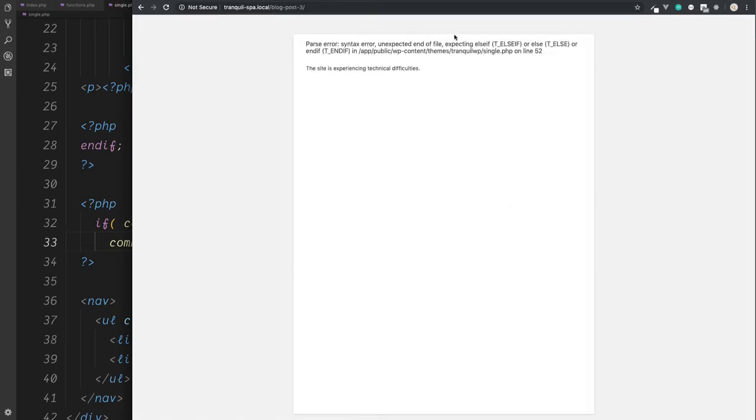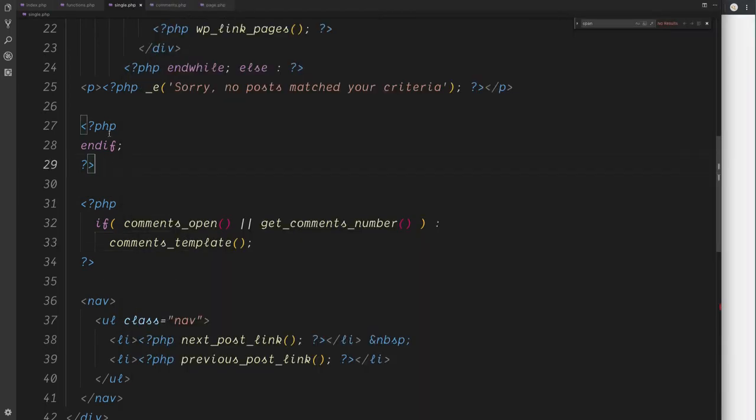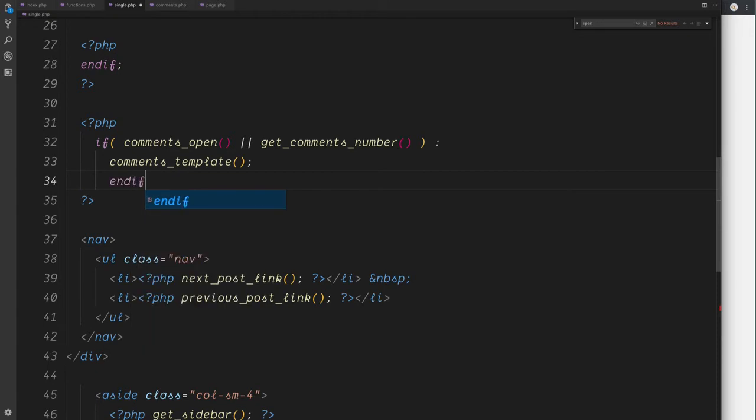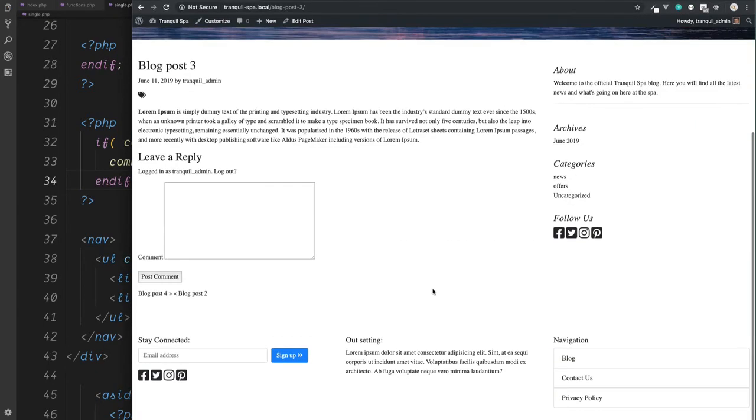And we have a syntax error on line 52 of the single.php. We just need to add endif at the end to close off our if statement. And displayed is the standard WordPress comment form.